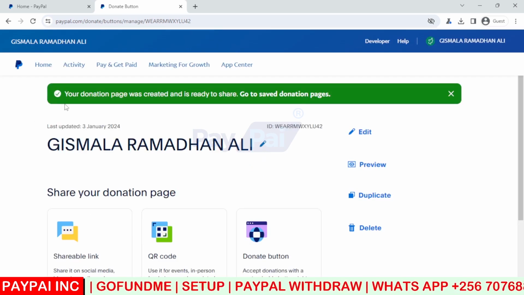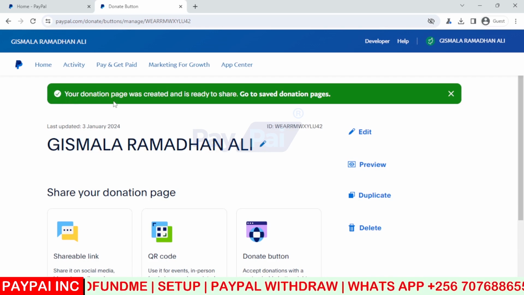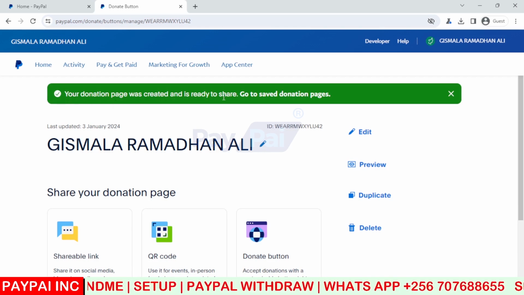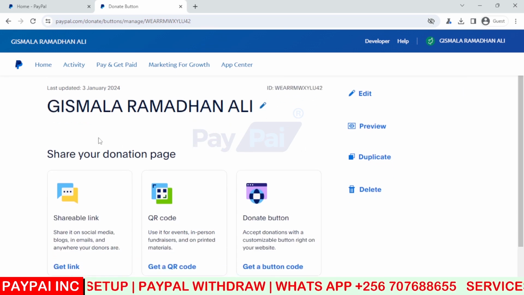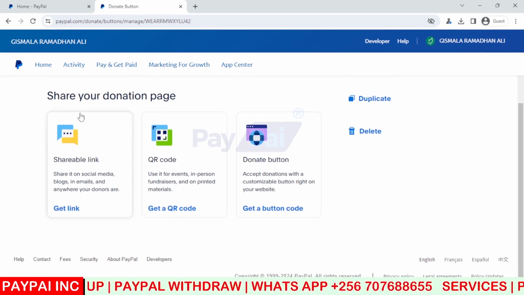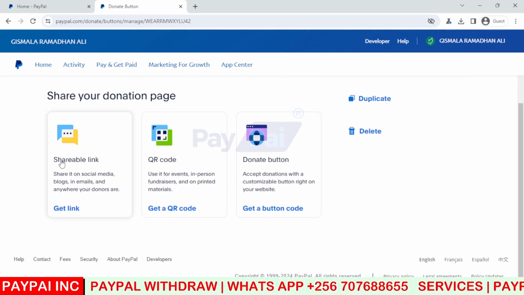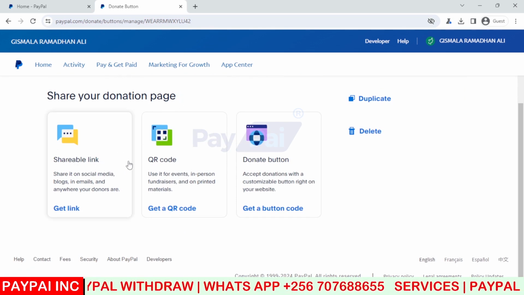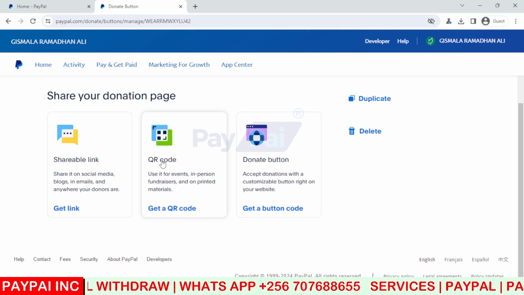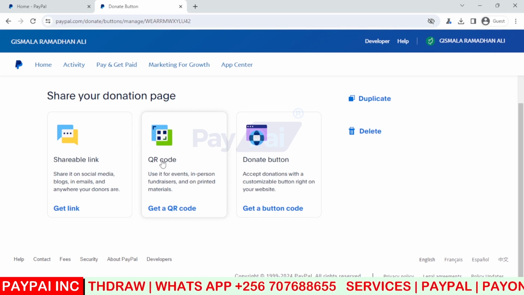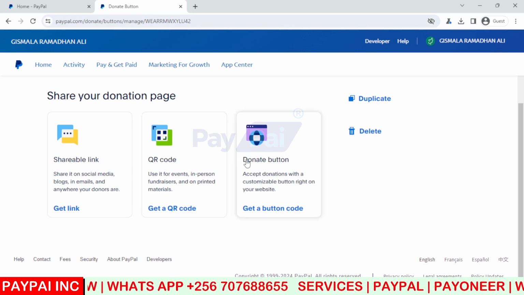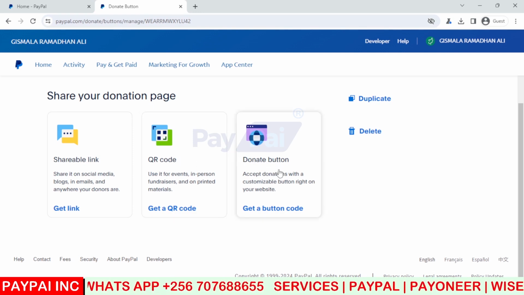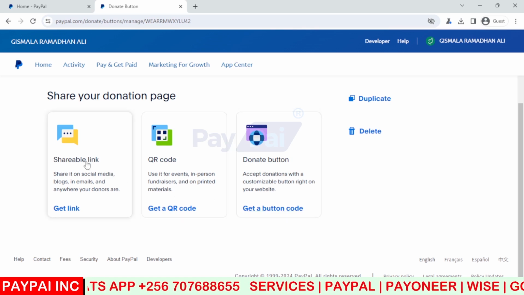We have received a notification pop-up. Your donation page was created and is ready to share. Go to save the donation pages. This is our organization name. Share your donation page. The link that you can share, the QR code where someone just clicks on it. Someone scans the code, then they make a payment, or even a donation button that you integrate on your website.